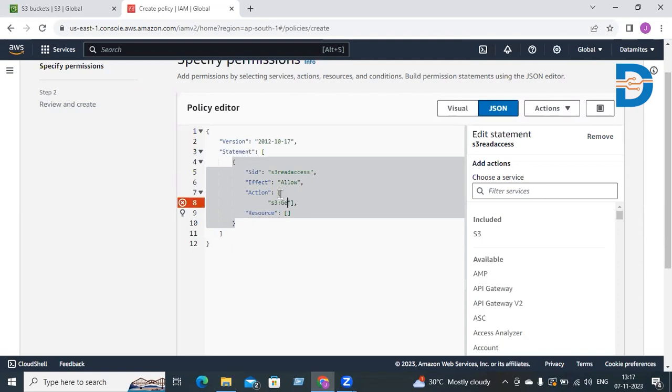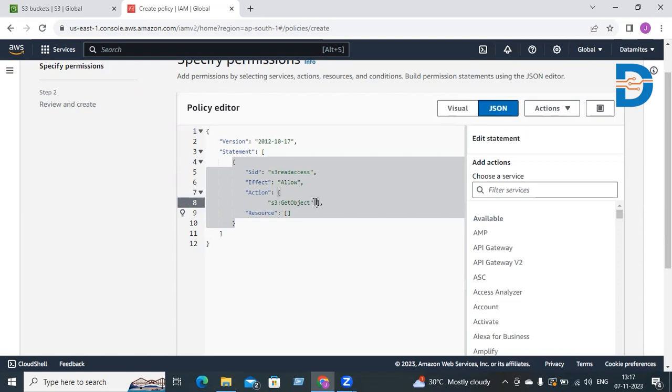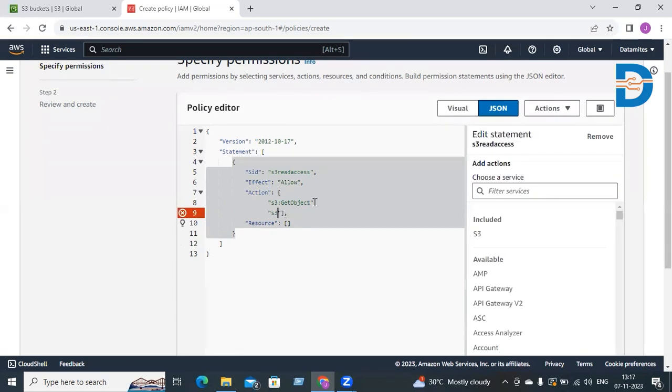I want to give the permission for get the objects. So read access in the sense, we have to get the objects from the S3 buckets. For that, I'm giving get object. So the user can get the objects from the S3 buckets. And also I'm going to give one more permission, that is listing the objects in the bucket. So list bucket, this action allows the users to list the objects in the bucket.